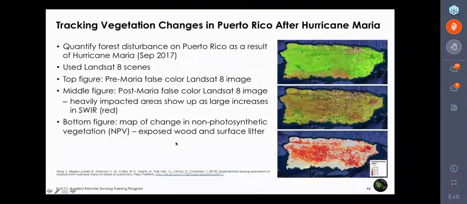The bottom figure is the non-photosynthetic vegetation, so that is mostly exposed wood and surface litter that you can see from the satellite. This is also post Maria. So this is how you can quickly look at an image and figure out what is going on.